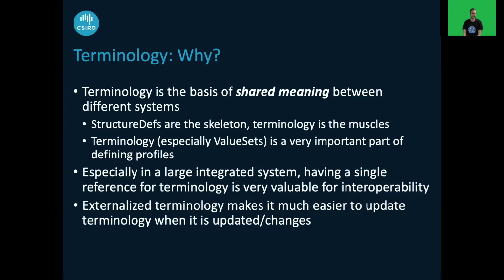And terminology, and in particular value sets, is also a very important part of defining profiles when we're trying to customize an information model for use in a specific context, because it's where we narrow down the set of codes that are acceptable for use in that context.